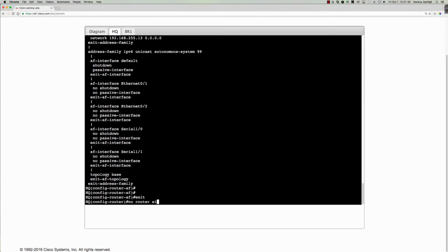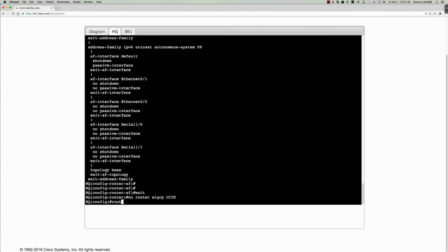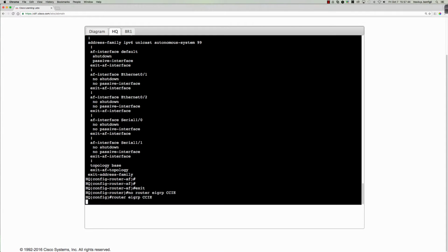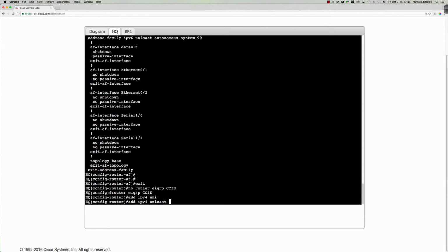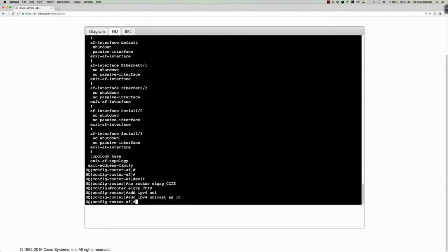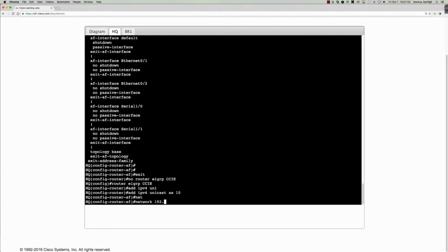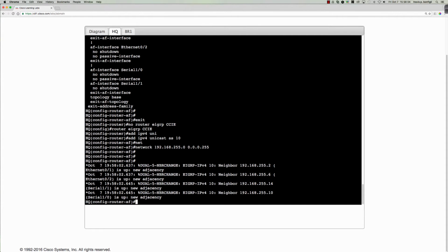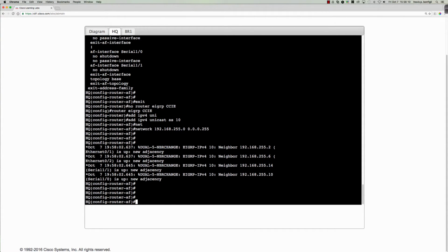So we're going to say no router EIGRP CCIE. And then we're going to say router EIGRP CCIE, address family IPv4 unicast, AS 10. And we're going to add, and let's just throw that one massive network statement in there, 192.168.255, was it? Yeah, 255.0.0.0.255, and that should actually pull everything on. So apparently trying to be too clever by half there. All right, so we've got all our adjacencies set up here.